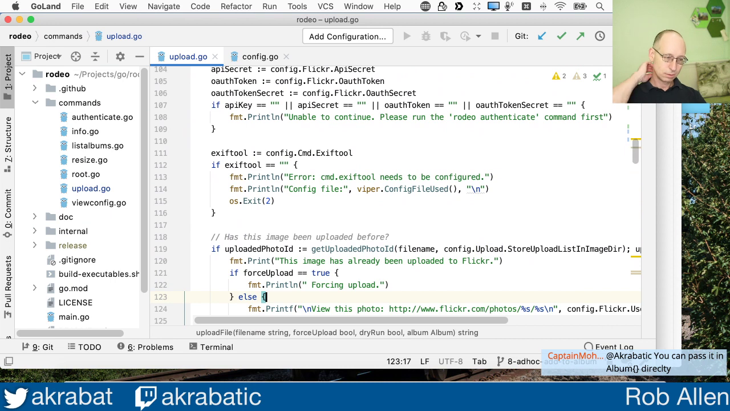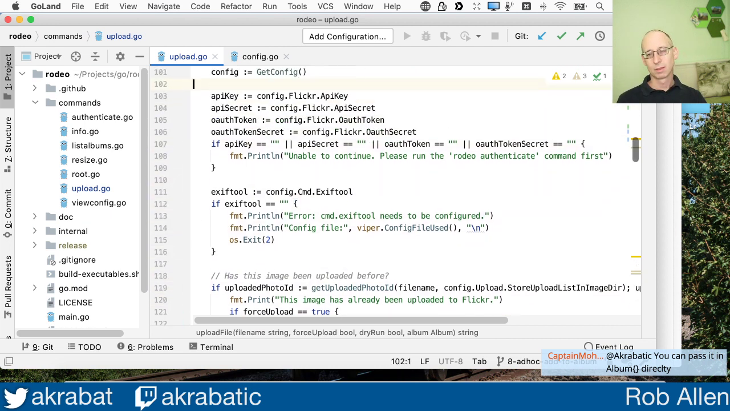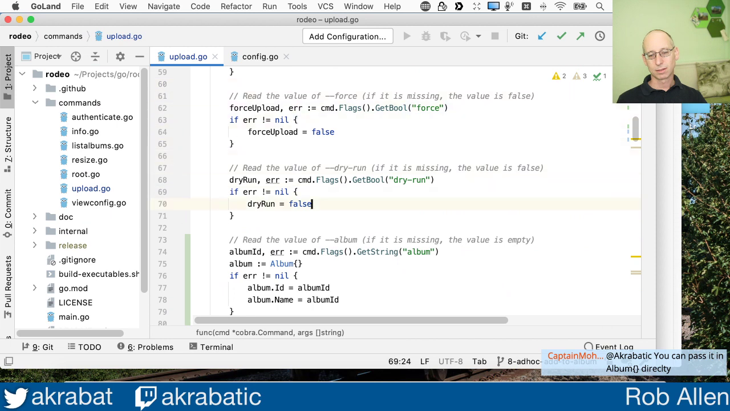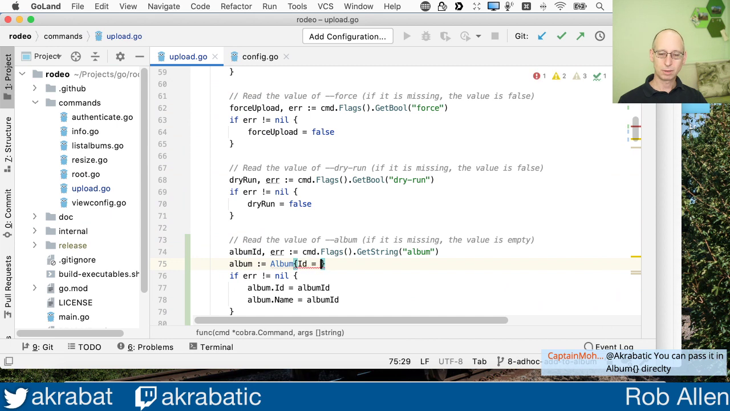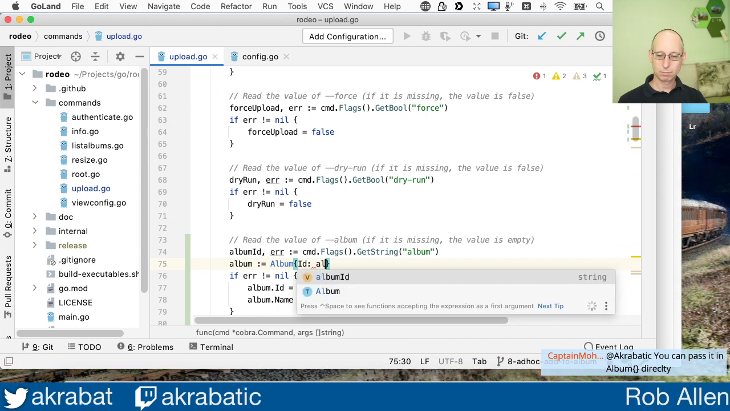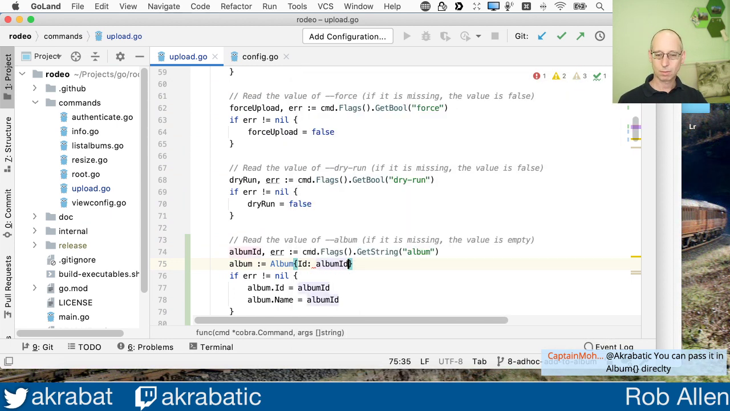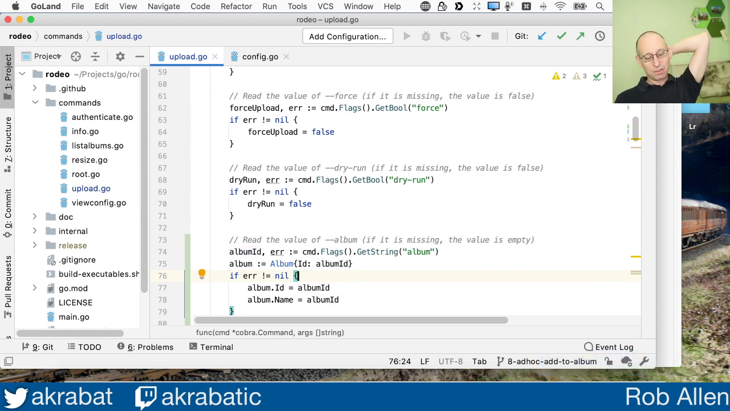Now, pass it in album directly. Can I? Well, you can do that, can you? Album ID colon. So you can. However, that doesn't work. Well, it does work. But you can't trust album ID until you've checked the error is not nil.